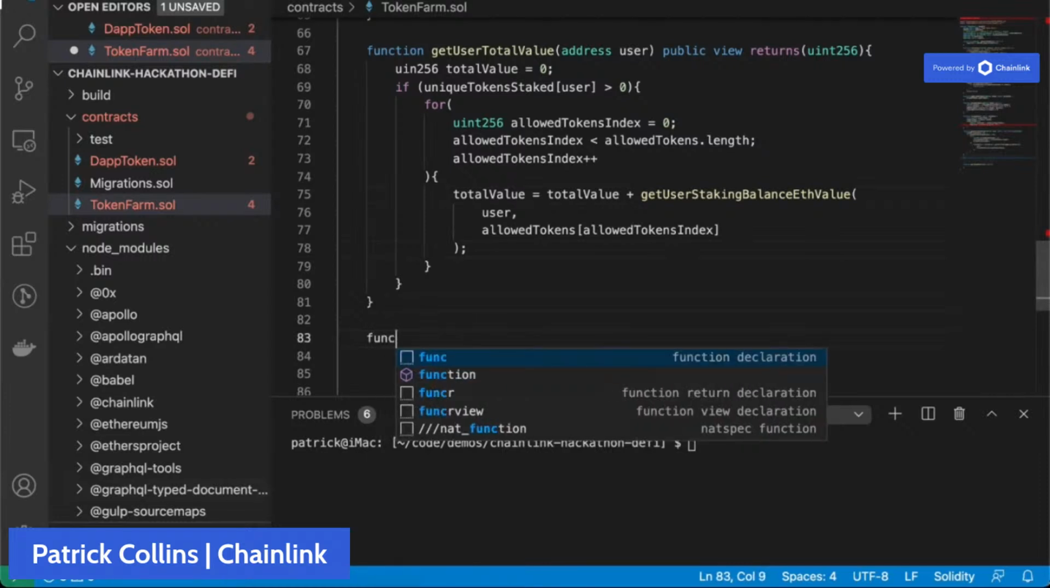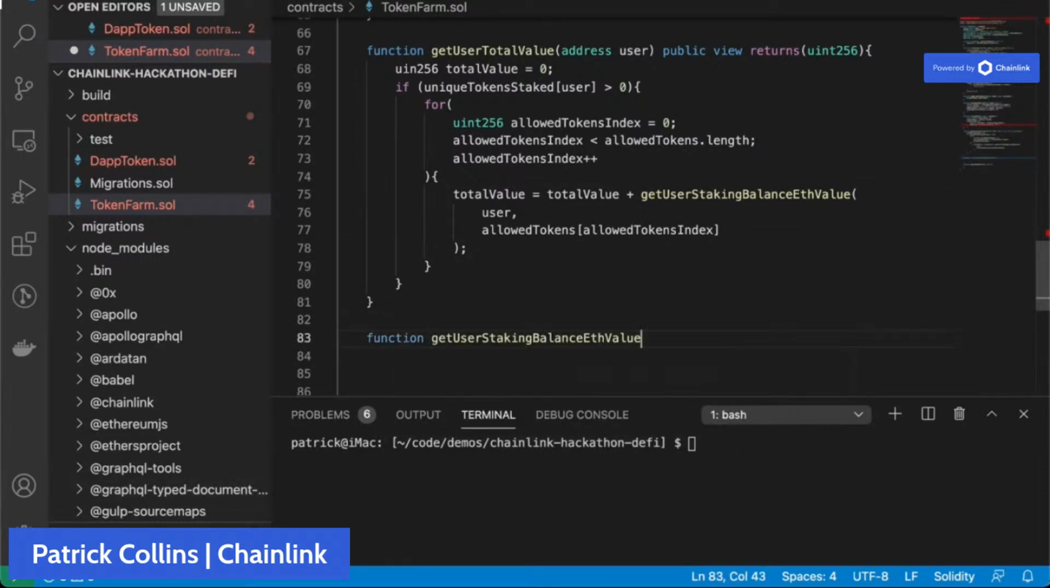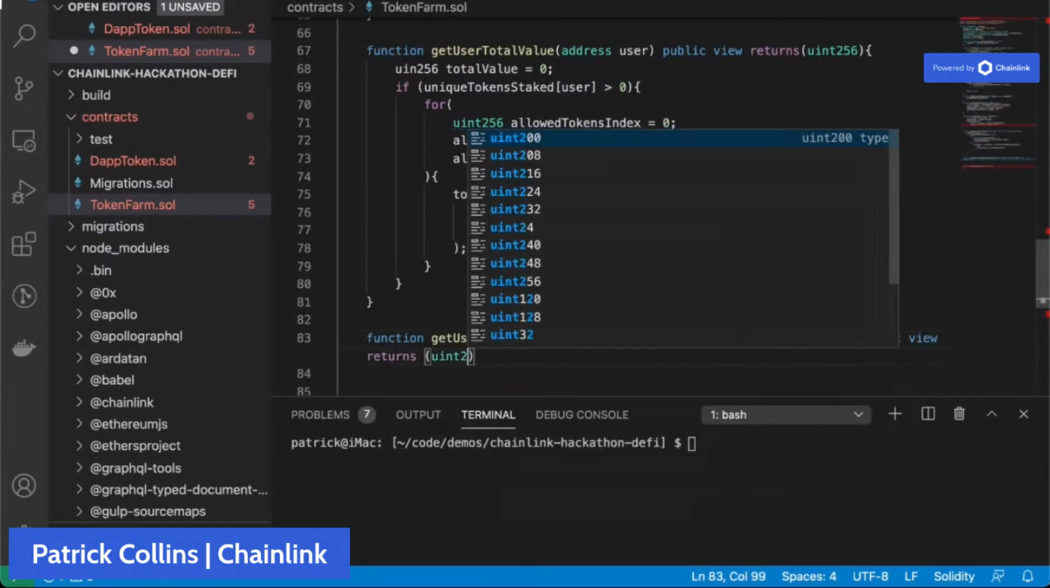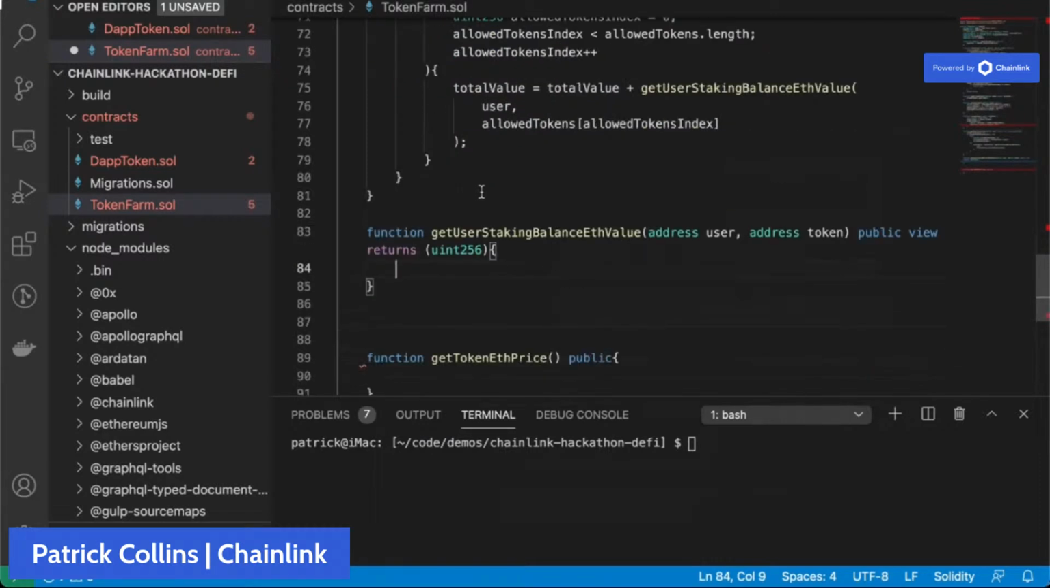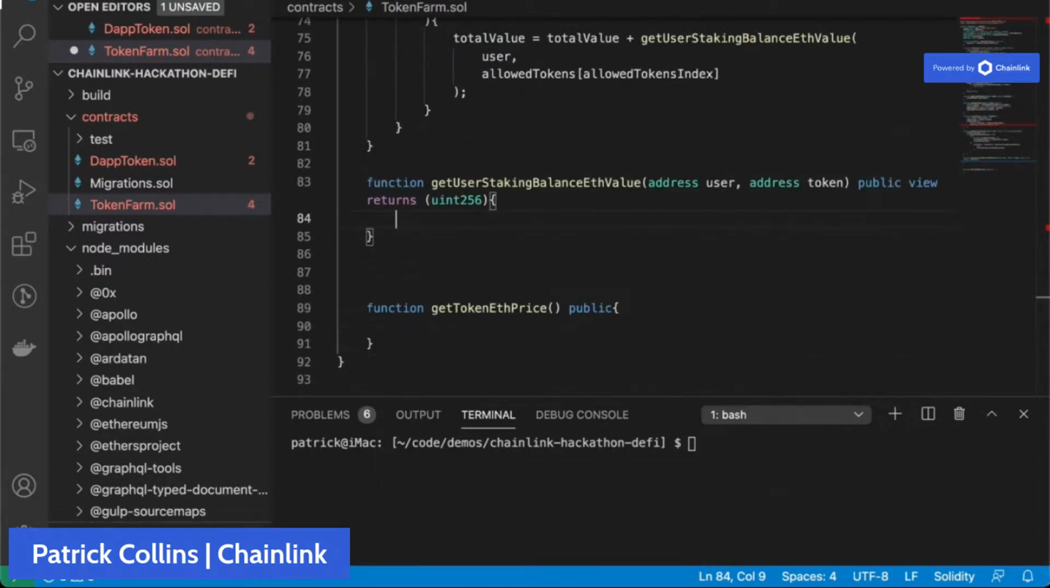It's going to be function get user staking balance ETH value. And we're going to take address of the user, address of the token. There's probably a better function we can do than this. We do public view, returns uint256. And let's do this. So this is where getting the price of this token is going to be really, really important. Okay, so we don't have the functionality yet, but we will.